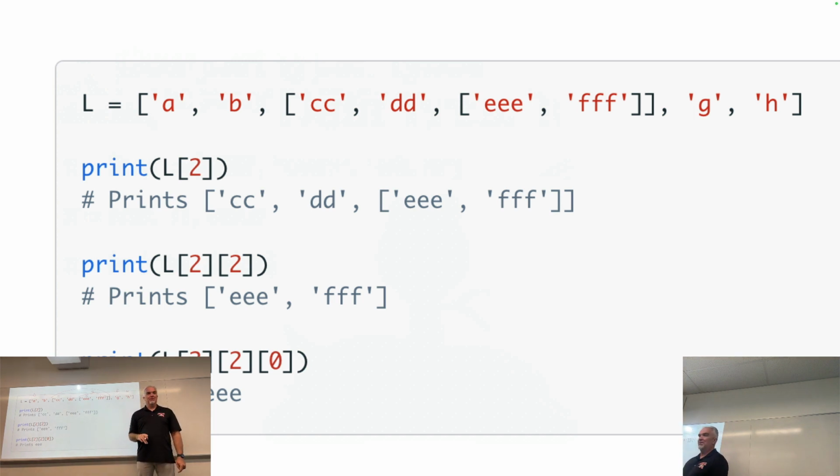Now that seems confusing, but it's powerful, because what it allows me to do is I can address any item at any level of specificity anywhere in this list with a few short numbers. For example, we've got L[2], and it returns this entire list. So I can pull that whole list out and put that into a variable or print it out.